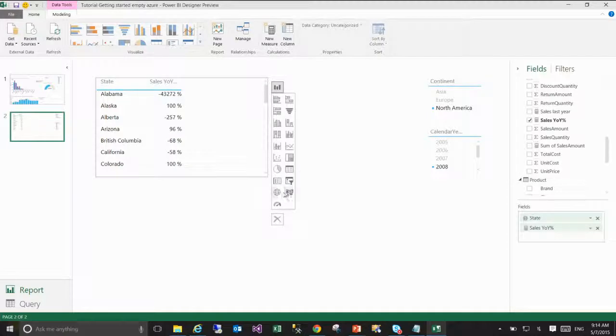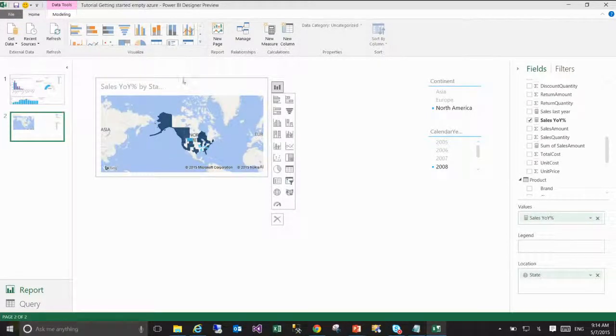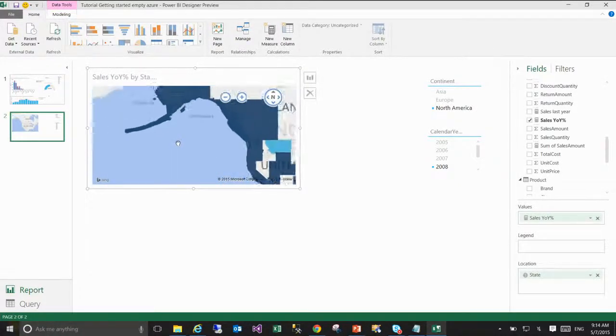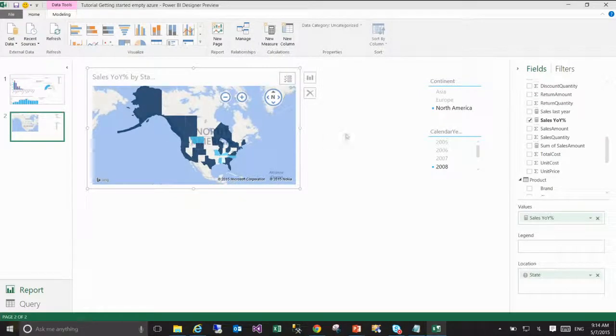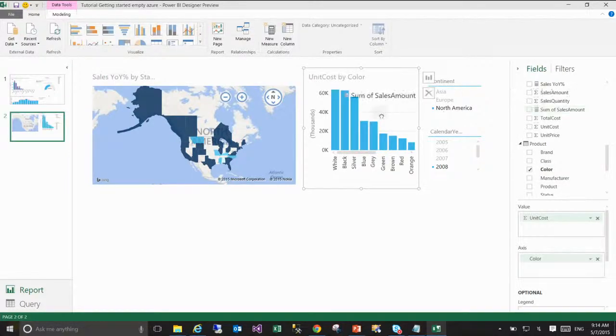Now I go in here and do a fill map. Again, one of the new visualizations that we added. So it automatically fills in the states and the regions with the data that we have. And another new visualization that we added, I just quickly wanted to show you those. I'm going to drag in color by sum of sales amount.